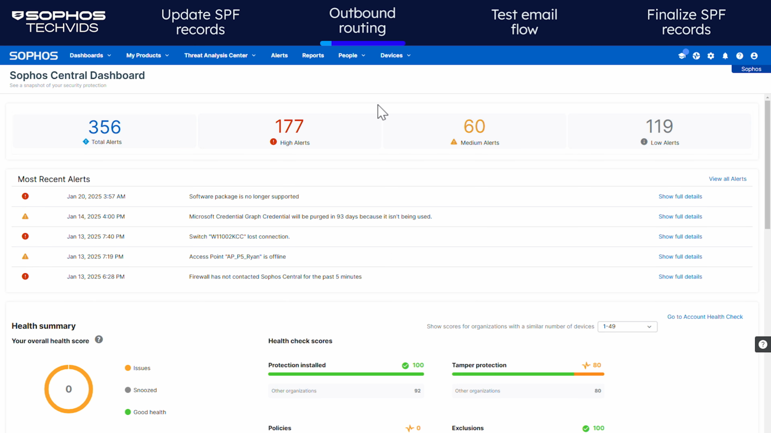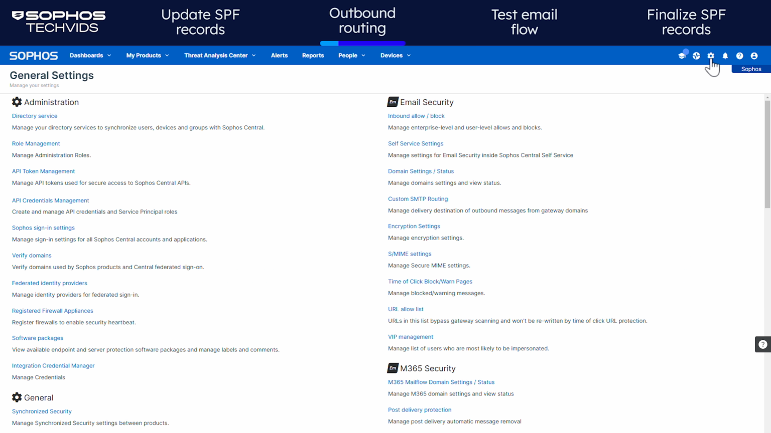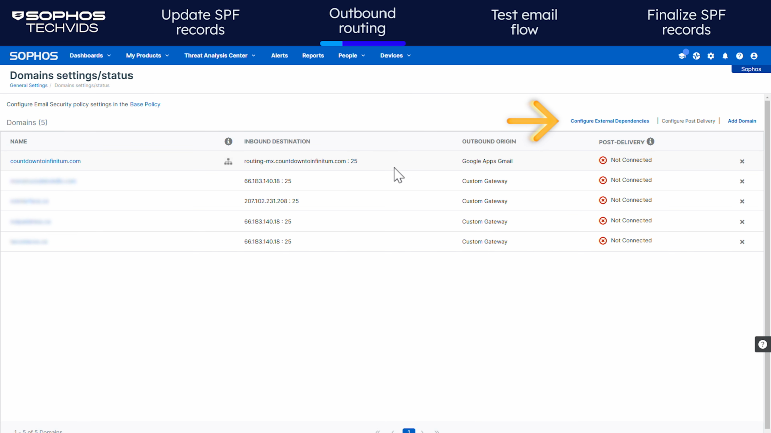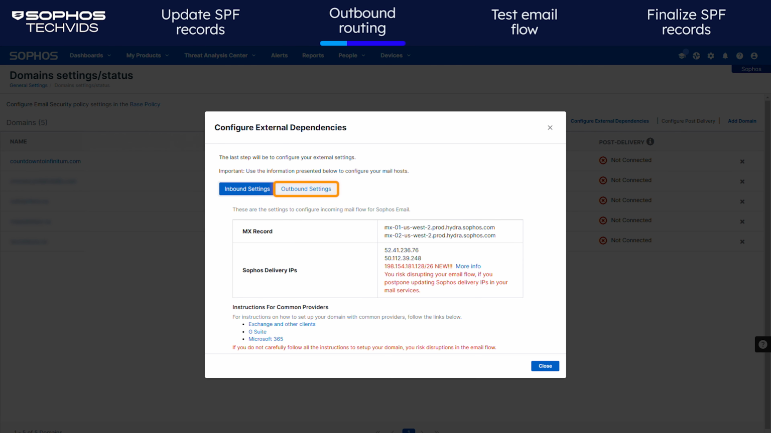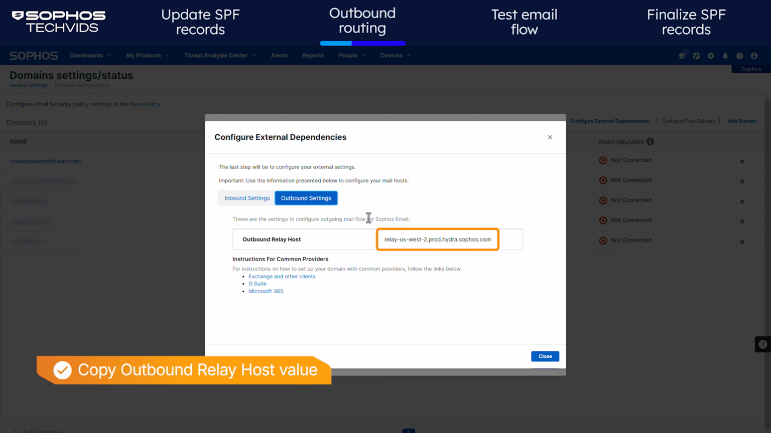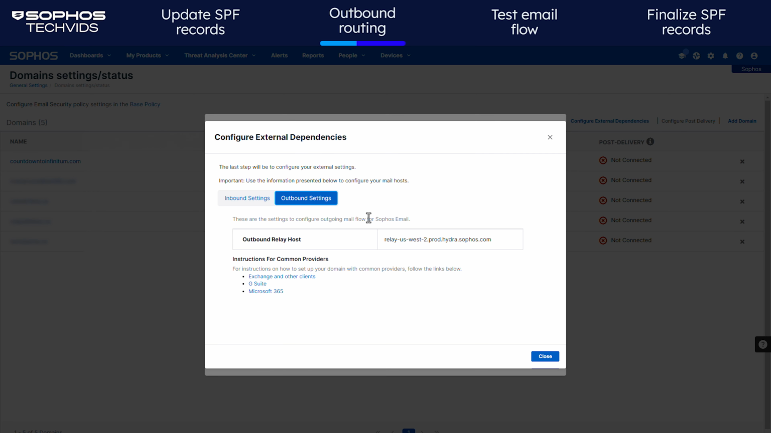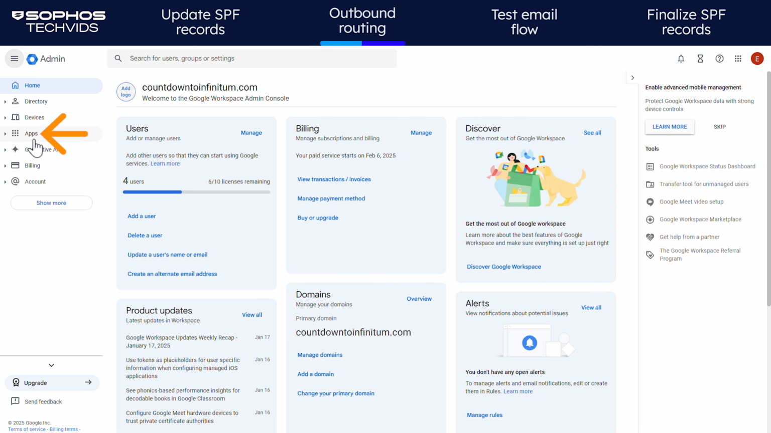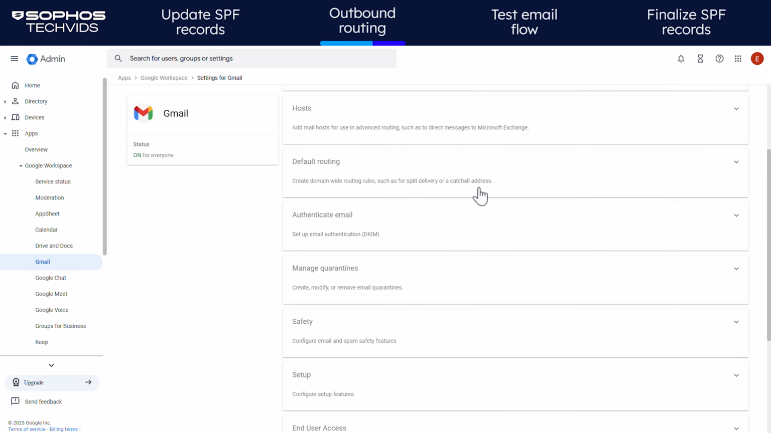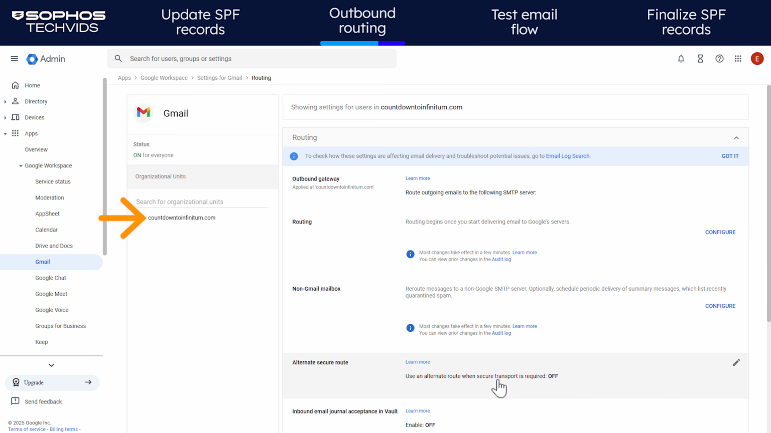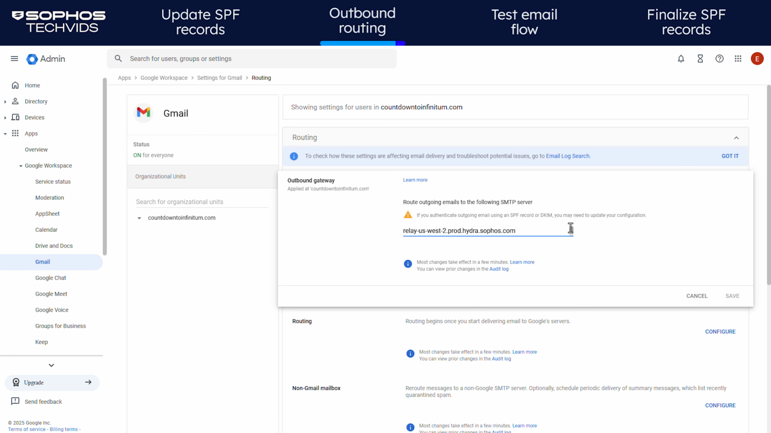First, find the outbound relay host for your Sophos Email account in Sophos Central. Go to General Settings, Domain Settings or Status, configure external dependencies. Open the Outbound Settings tab and copy the outbound relay host. Next, go to your Google Admin Console. In the menu, go to Apps, Google Workspace, Gmail, and scroll down to Routing. In the Organizational Units section, select the top-level organization. This is usually your domain. Edit the outbound gateway. Paste the outbound relay host address you copied earlier. Then click Save.